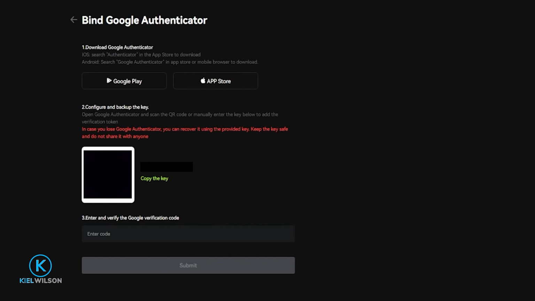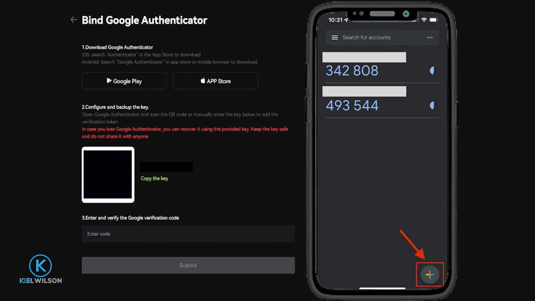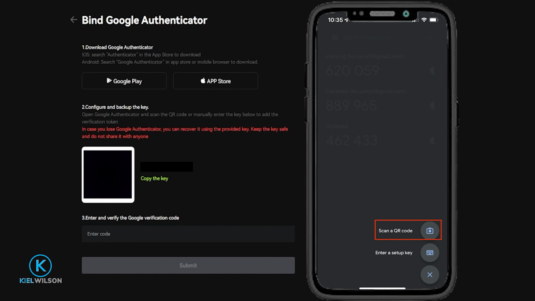Once you write your key code down, open up the Google Authenticator app on your mobile device. Inside the Google Authenticator app, bottom right hand side, you'll see a little plus sign. Tap on that. Then you'll see two options: scan a QR code or enter a setup key. The easiest way is to scan a QR code, so we'll tap on that. Then simply hold your phone up to your screen and scan your QR code. And that's going to bind Bitunix to Google Authenticator.